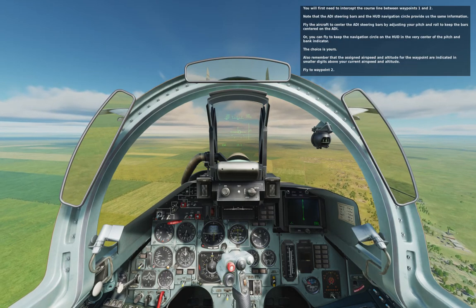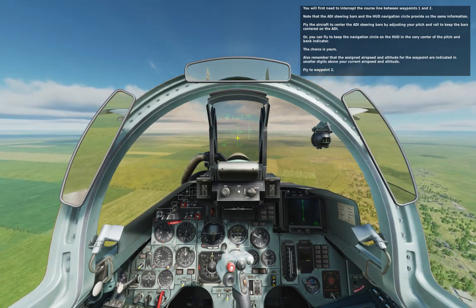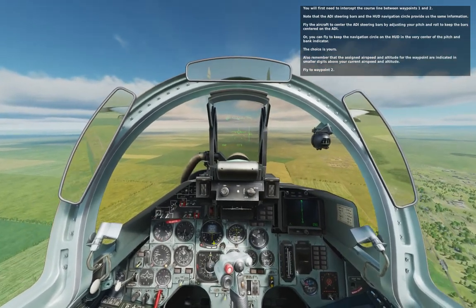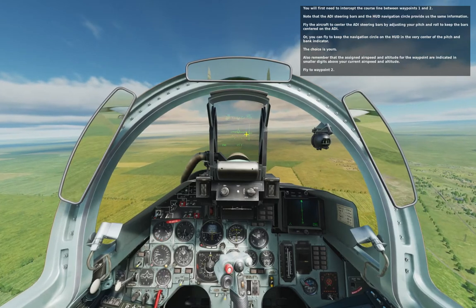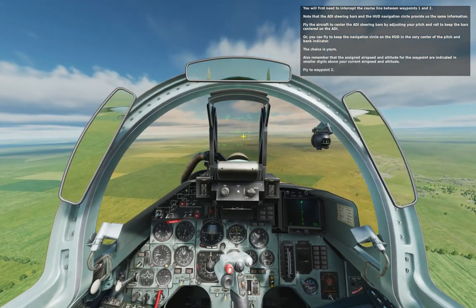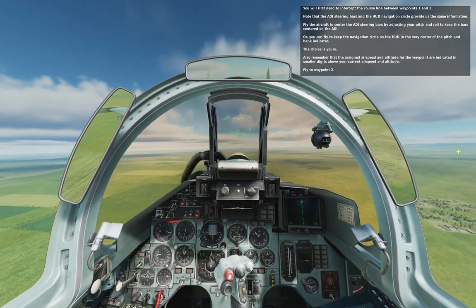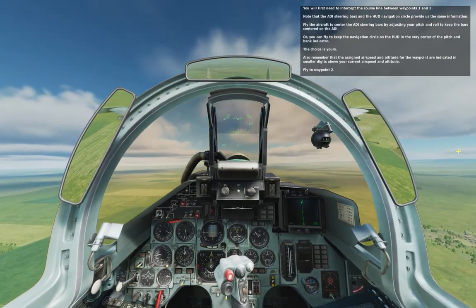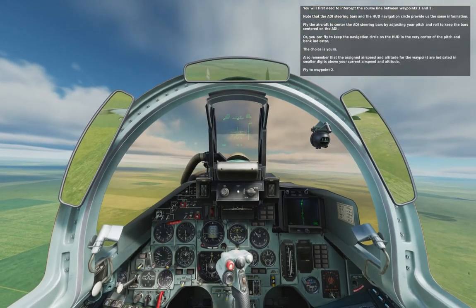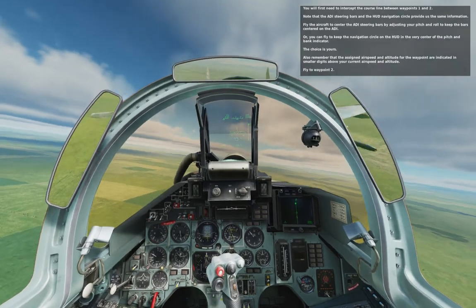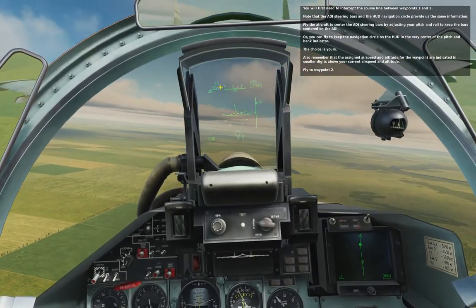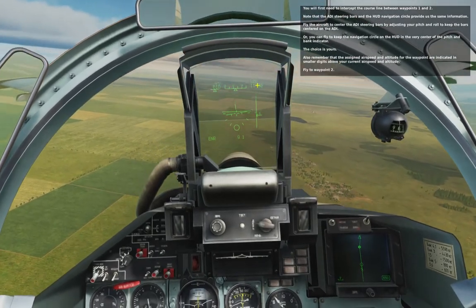You'll first need to intercept the course line between waypoints 1 and 2. Note that the ADI steering bars and the HUD navigation circle provide us the same information. Fly the aircraft to center the ADI steering bars by adjusting the pitch and roll to keep the bars centered on the ADI. Or, you can fly to keep the navigation circle on the HUD in the very center of the pitch and bank indicator. The choice is yours. Also remember that the assigned airspeed and altitude for the waypoint are indicated as smaller digits above your current airspeed and altitude. Fly to waypoint 2.